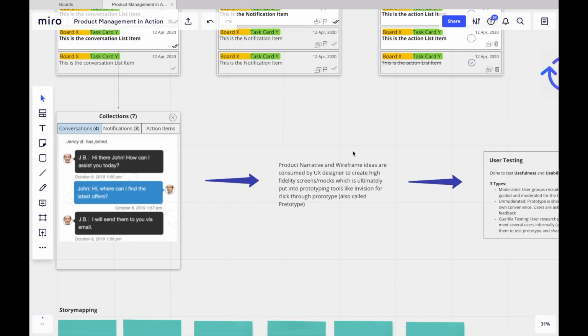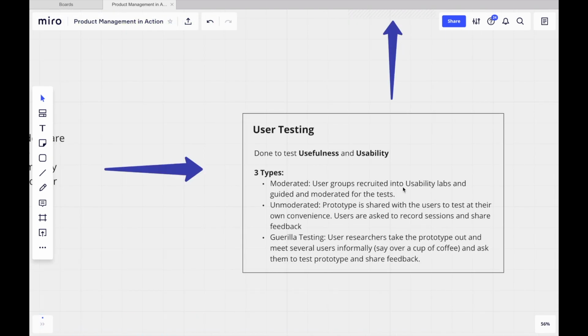So the product narrative and wireframe ideas are consumed by UX designers to create high fidelity screens, mocks, which are ultimately put into prototyping tools like InVision for the click-through prototype, which is sometimes also just called a prototype. These prototypes are further used for user testing. User testing is done to test the usefulness and usability of the designed feature. Product development is a costly activity, and product managers do user testing to ensure that they are right about the feature that they are going to build. Prototyping and user testing in an iterative manner for at least a couple of rounds helps a lot in this regard.